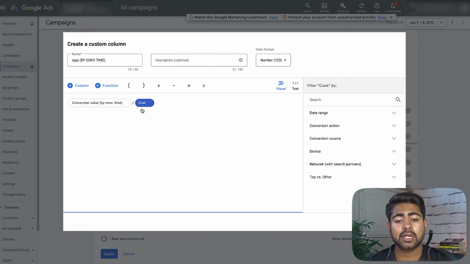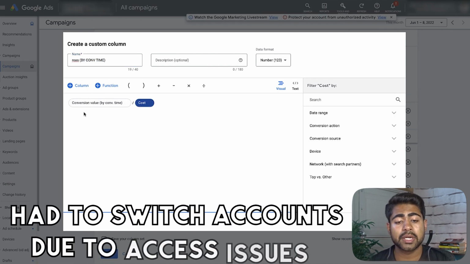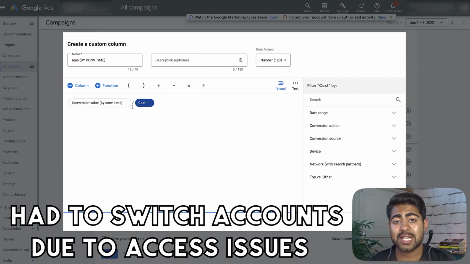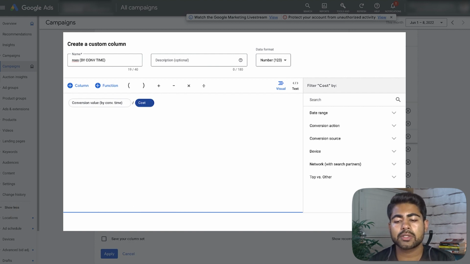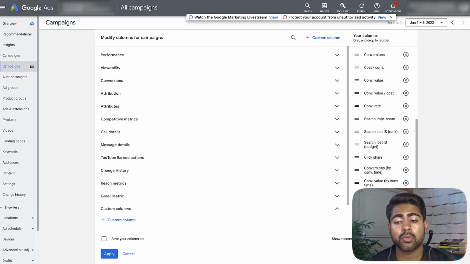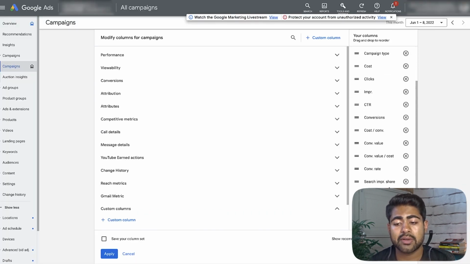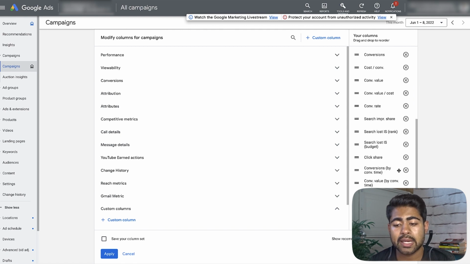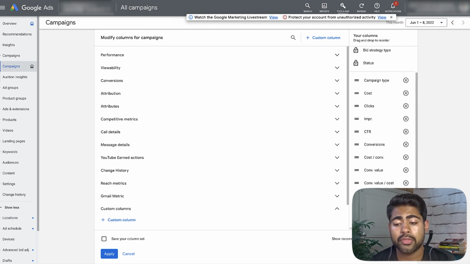Once you have selected the cost column and made sure that the formula reads conversion value by conversion time divided by cost, we're just going to hit save, because now we want to add this to the right side right over here. It should definitely be added on the right side by this time. If anything looks a little bit off, just fix it up a bit. So we're going to remove these columns one more time because they're here and we don't want them here. We're going to change this and make sure this is correct: conversion value, and then ROAS by conversion time.